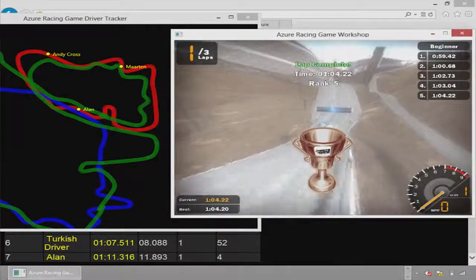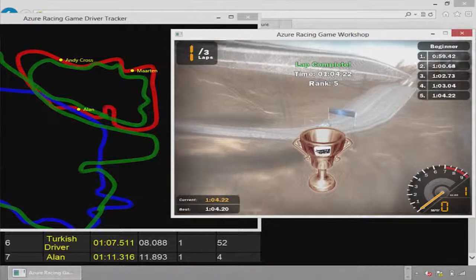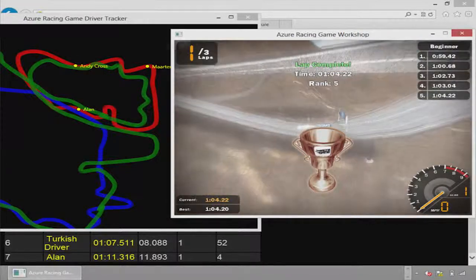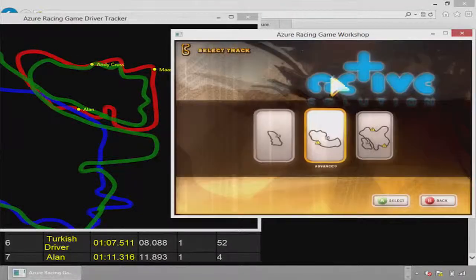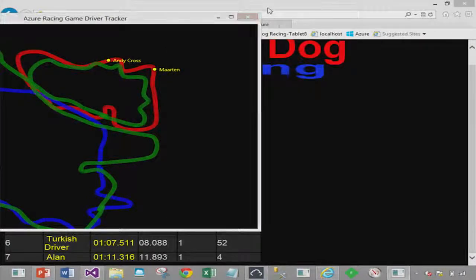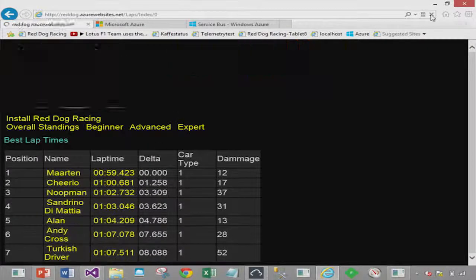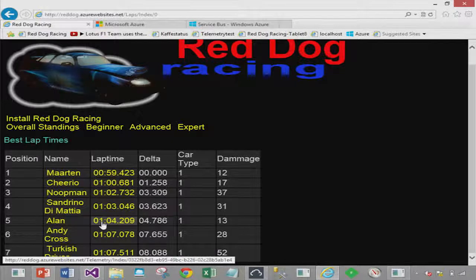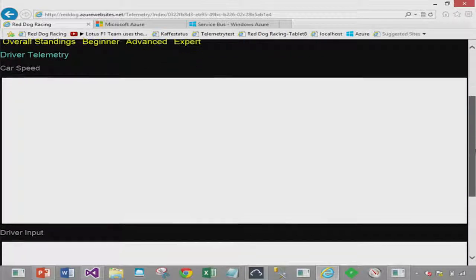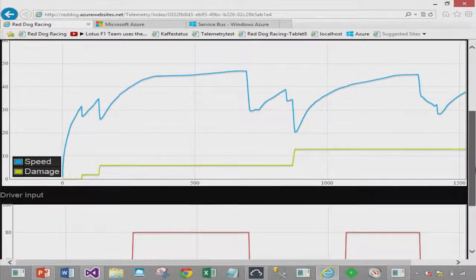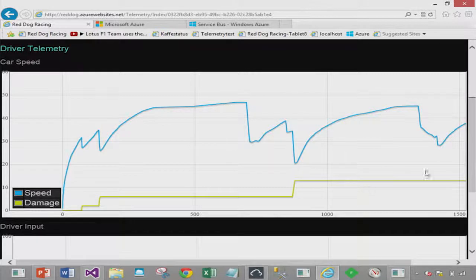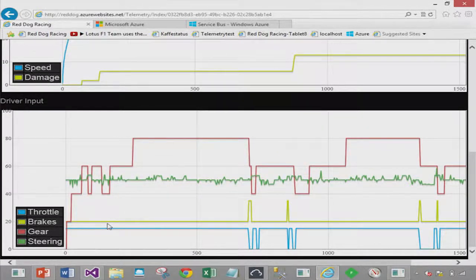So there we go. I got in 5th place with a time of 104.22 seconds. And if I exit from the application and refresh the website, you should be able to see that that time is now appearing on the actual list of times. And I can go into the actual lap and view the telemetry data that's coming from that particular lap. So you can see my speed, you can see when I was crashing, you can see the damage on the car.